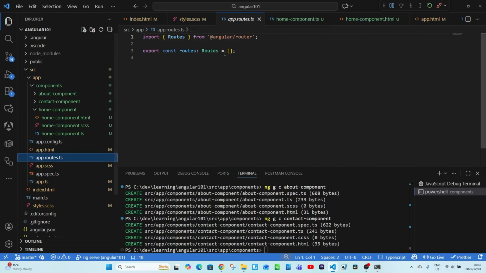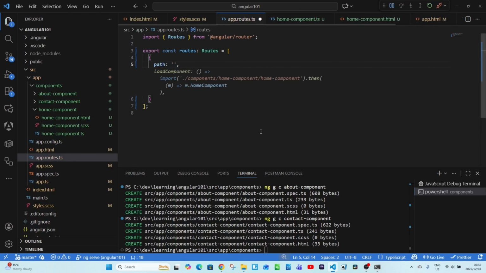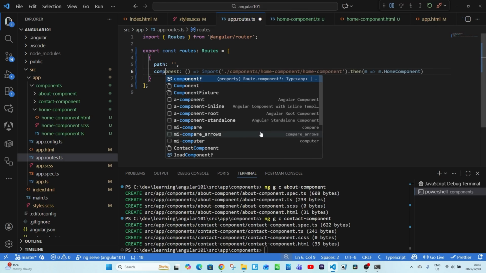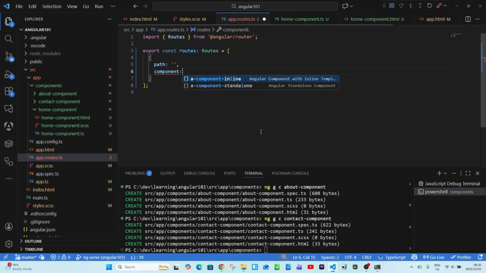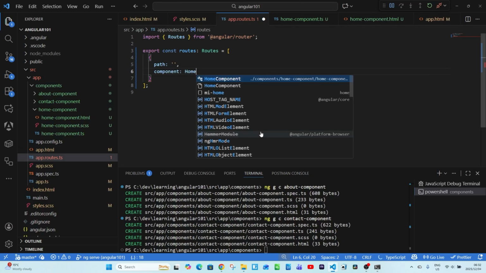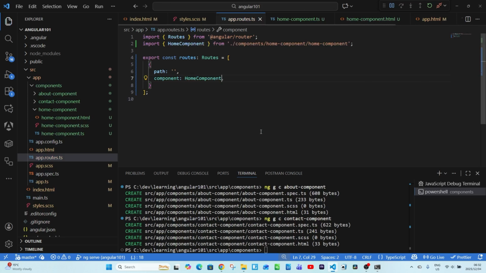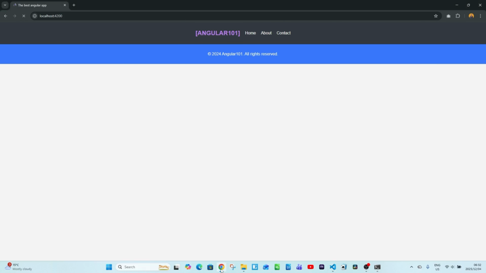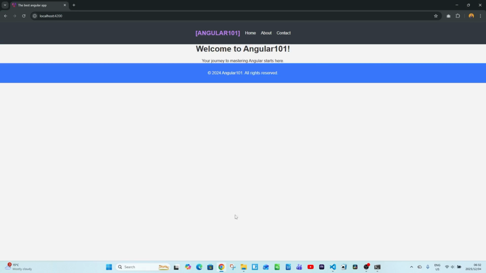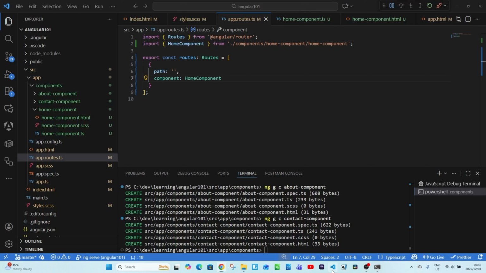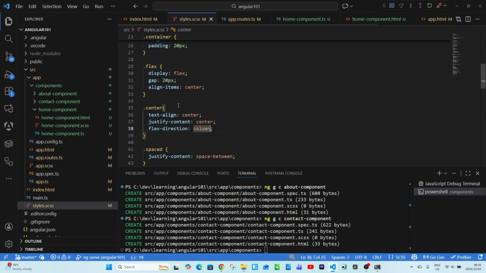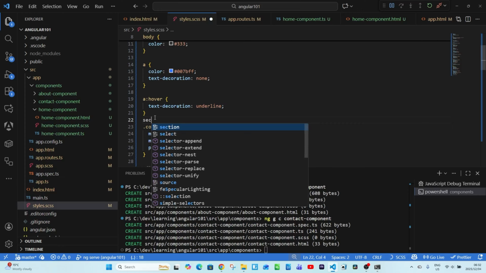Okay. So if I open app routes, I can add an object here and say, okay Angular, if the path is empty, use the home component, then save. Now if you go back, the path is empty and we're using what? A home component, as you can see. So now let's add another style here on top of the container. I'm gonna call this section.